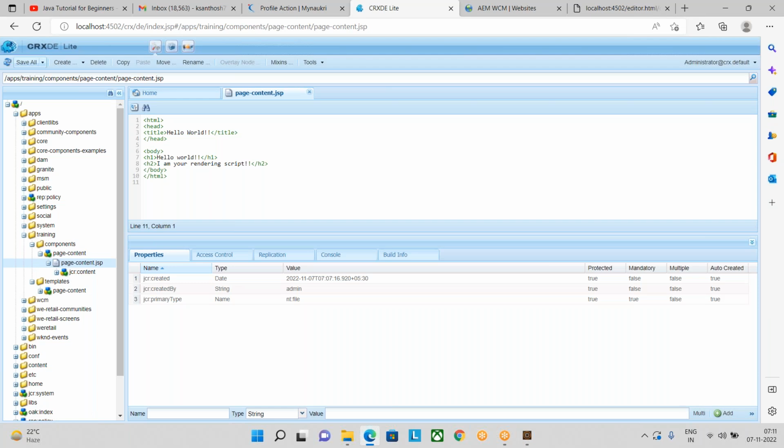Here we have written some HTML code. I guess everyone knows it. We have an HTML tag, inside that a head tag, inside that a title tag, and Hello World is the title of your page. Then we have a body tag. All these are HTML tags, right? Inside the body tag we have h1 and h2. In h1 we are displaying Hello World. In the h2 tag we are displaying I am your rendering script. These messages, whatever you have written in the h1 and h2 tags, will be displayed on the page that we have created. Okay, fine. So now open the test page and refresh it.